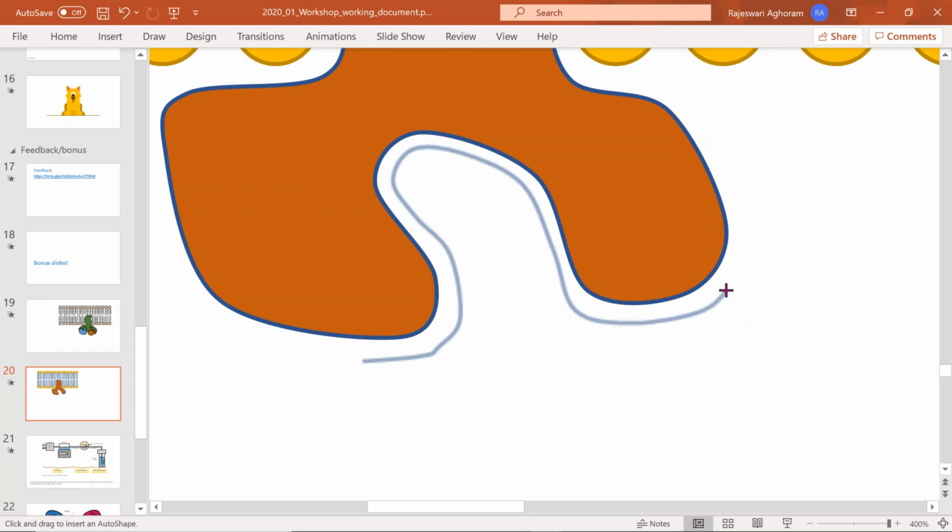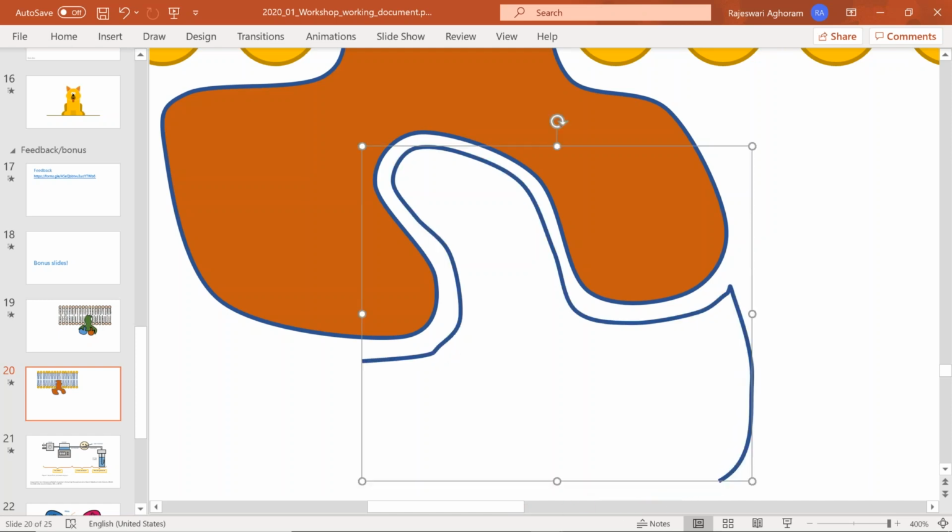Instead of this, can we make a shape and then cut out of it and then color it the same? Yeah, you can do that also, Murki. Yeah, that is also possible.